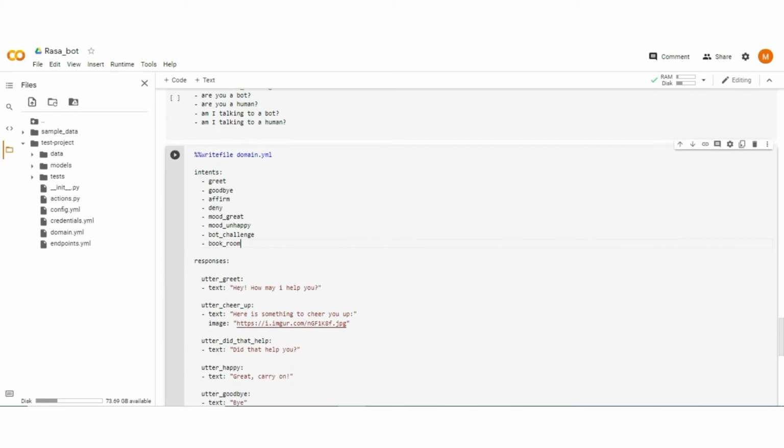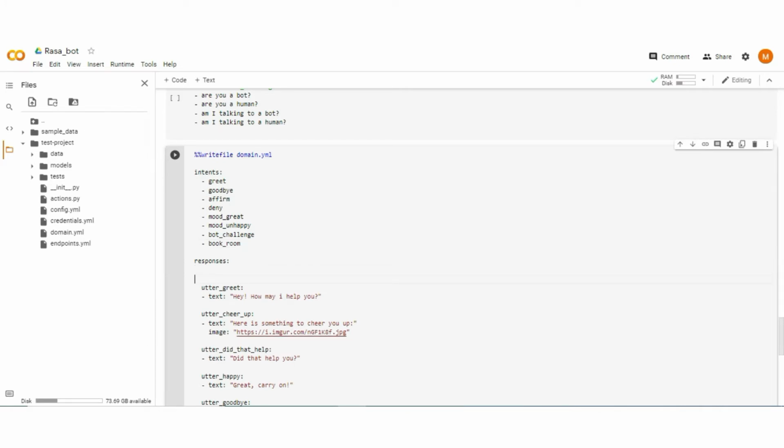Now we add this intent. For that intent we also have to mention the response. For that, type utter. Always remember that the response name starts with utter. After that, we have to mention the response name that we want to assign to that response. It may be the same as the intent name. So type utter underscore book room.